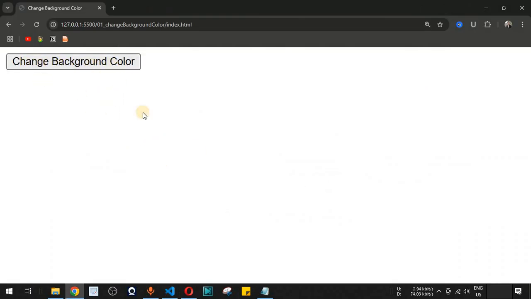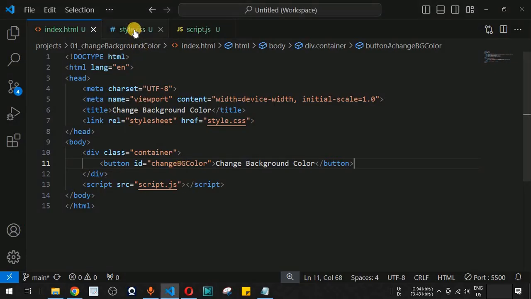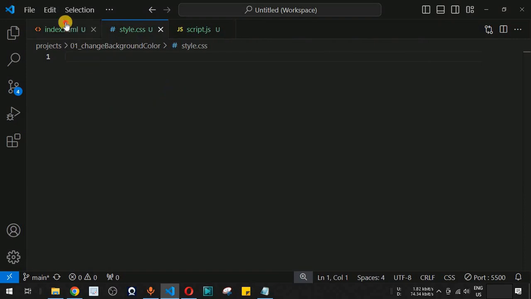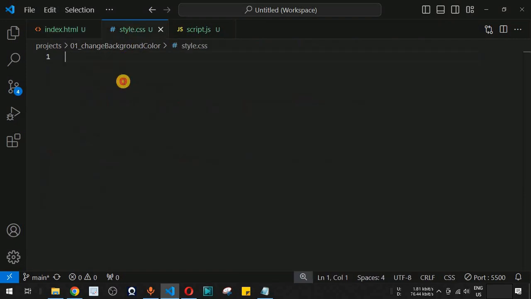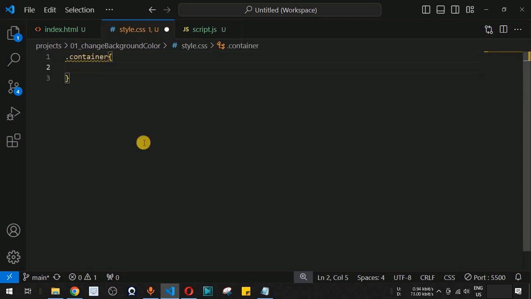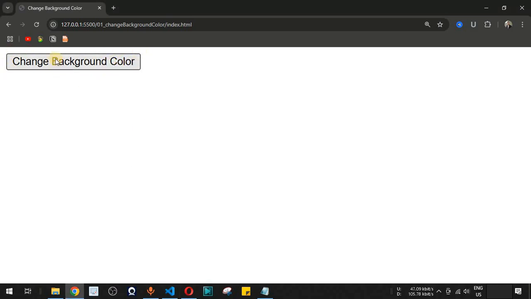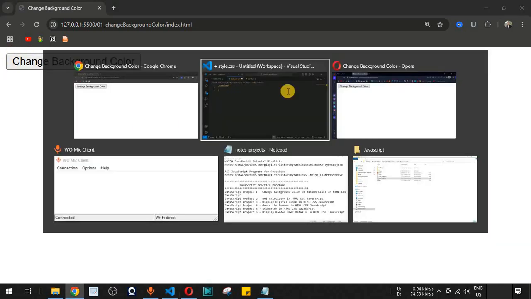Now guys, what we will do is provide certain styling attributes inside the style.css file. We will use the class name container, so let me provide the dot character followed by the class name container, and simply we are going to get this button at the center of the screen this time.